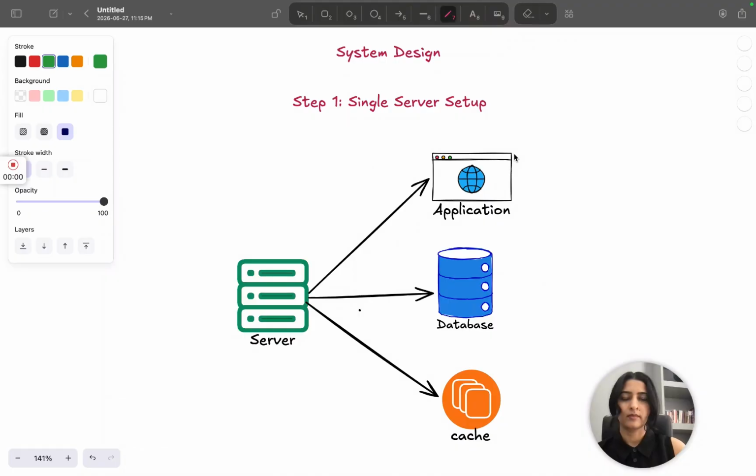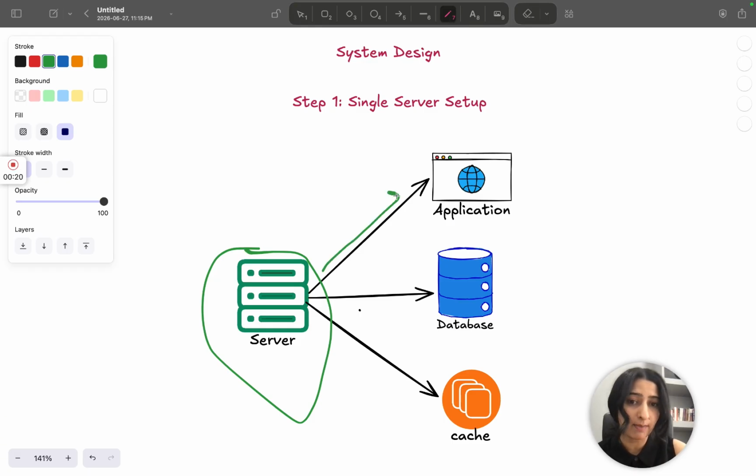Let's start building. The very first step in designing a system is to design a single server setup. When you're starting out, you have a small user base and an early stage product. All you need is one single server, and that server will handle everything. It will take care of your application, it will host your database, and it will have your cache as well. You don't need 10 different services in the beginning. Just one server is enough to handle all the components of your application which are required.